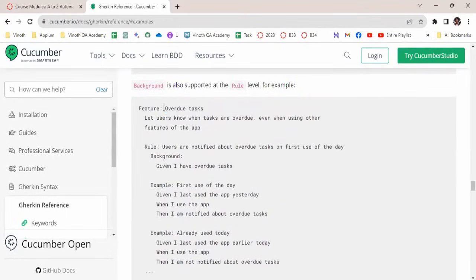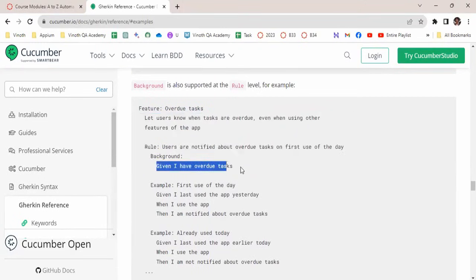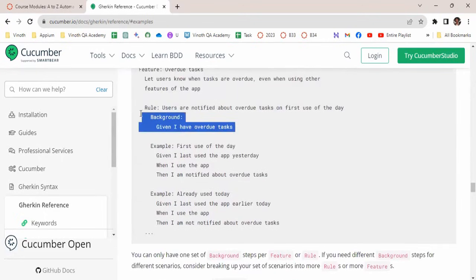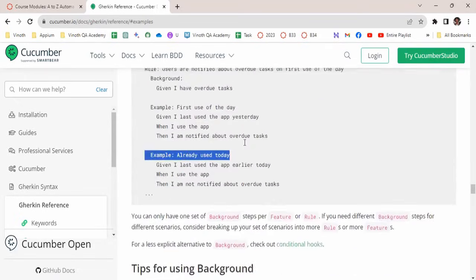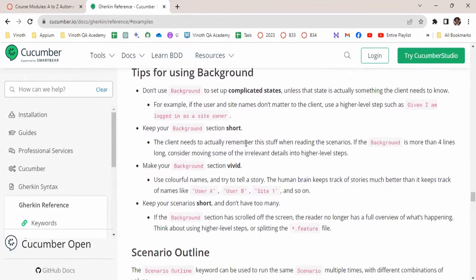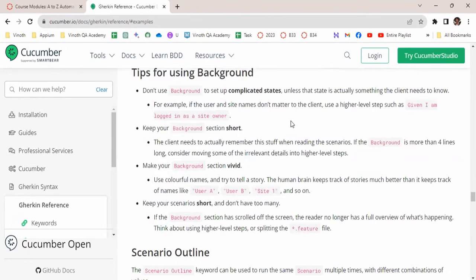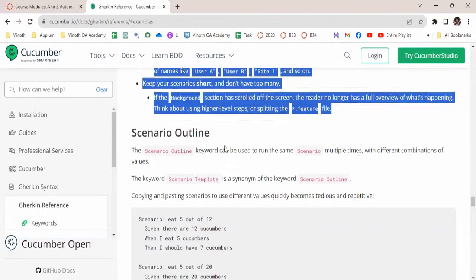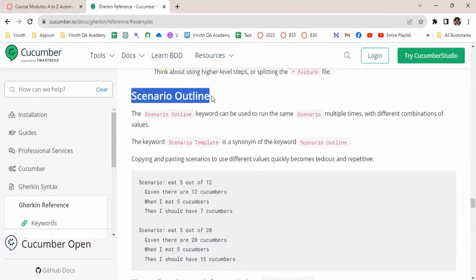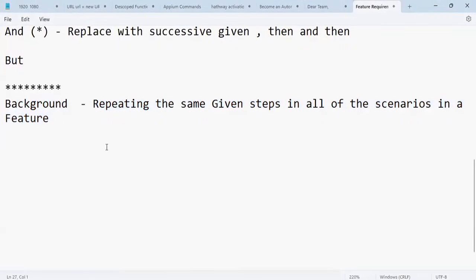You have a feature and it has some description, a rule given. Even in the given itself, they give an example one, example two. Like this, we have a lot of combinations and tips for using background. As of now, it will be a little bit complicated. Once you enter into the project, explore this. Don't get confused now. And then there is something called scenario outline with examples, an interview question.